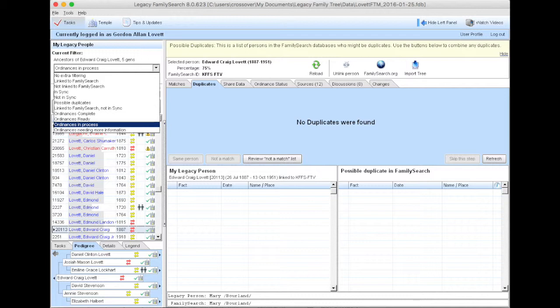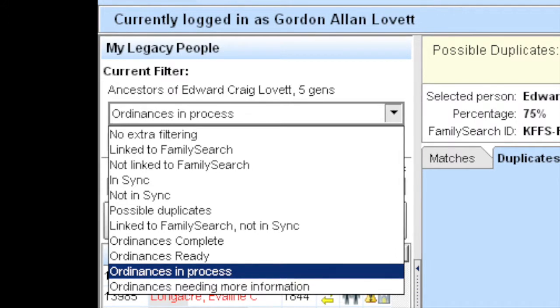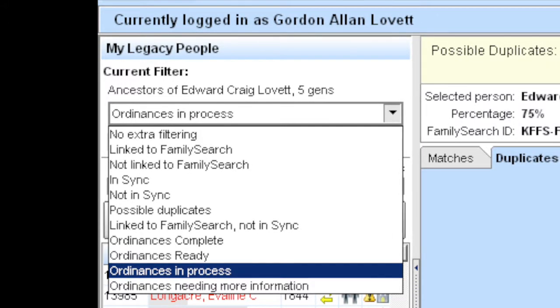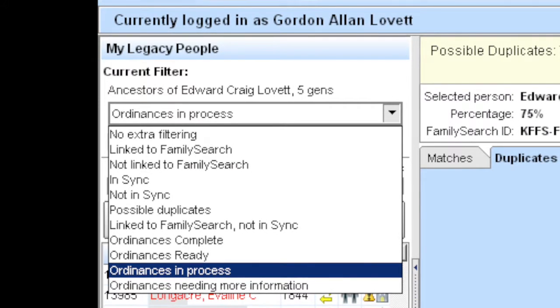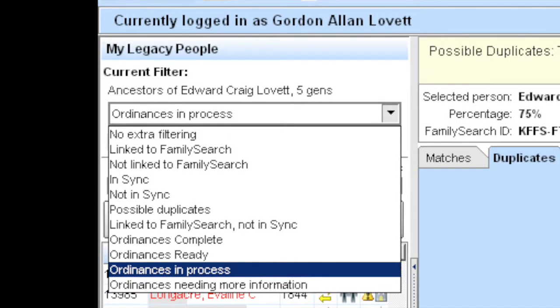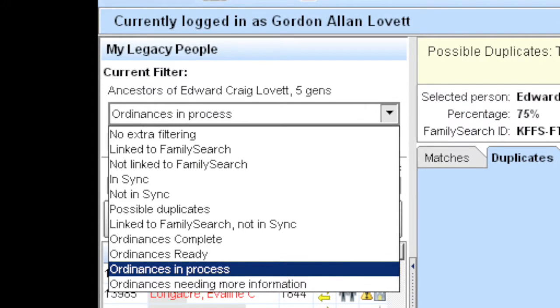On the left is the list of individuals, which are 5 generations of ancestors from the person that you clicked on. Now you have a number of different options for filtering that list. I've expanded this so you can see it. But basically you can sort on or filter on things like ordinances in process, whether they're synced to FamilySearch or not, whether there's possible duplicates for this individual, whether the ordinances are complete, ready, or in process, things like that.